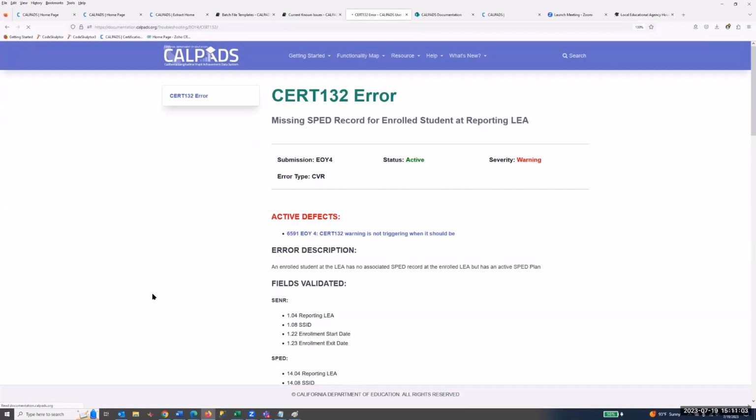It may appear incorrect. One thing to double check is the exit on the triennial, because if it's on the triennial, that's why the CERT 132 is triggering. All of the ones that I've seen are legit, except for if the exit's on the tri, and it should be on the most recent plan. So you can send in a ticket if you need more help with that, Danielle.